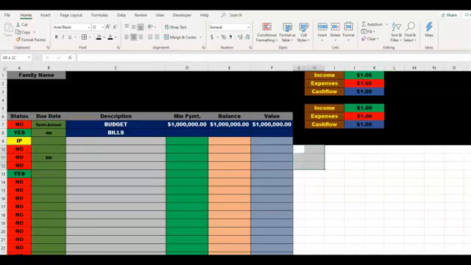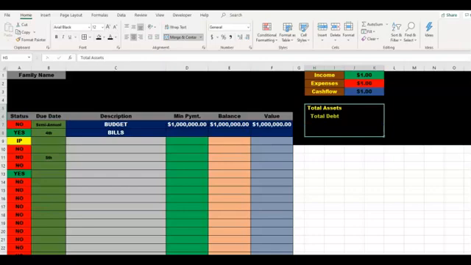And then the reason we copied this will be total assets, total debt, and right now I'm going to leave this blank. It could be like your net worth or something like that. I'll be honest, I don't really like this. We'll figure it out.